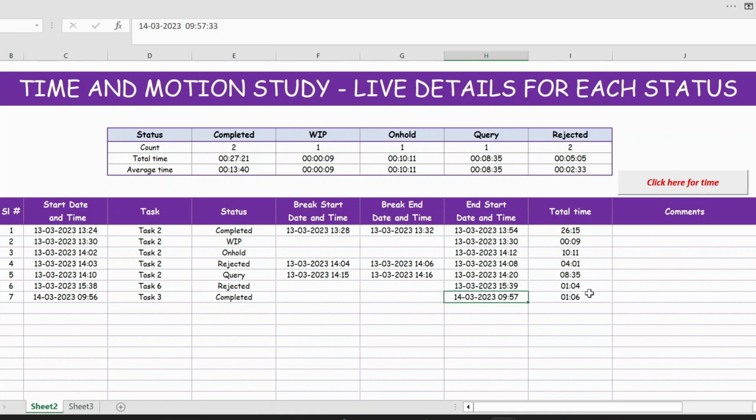Just click here, automatically the time will be captured, and this is in minutes and seconds. So this is how you can capture the time and motion study here.